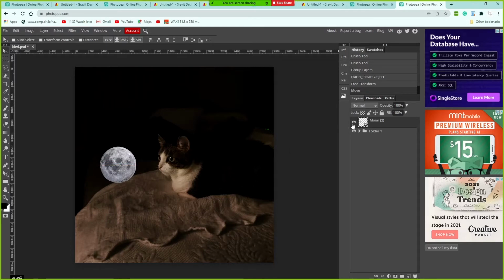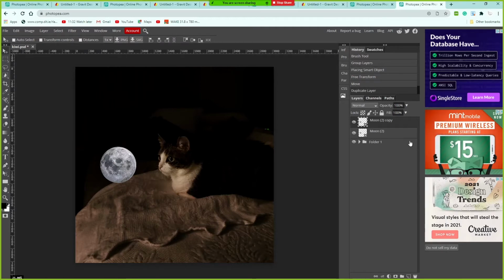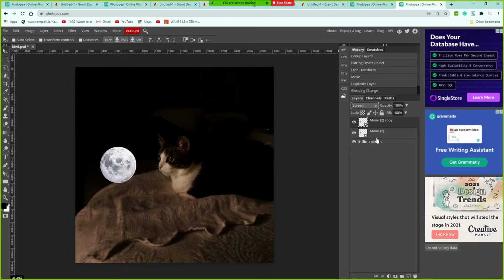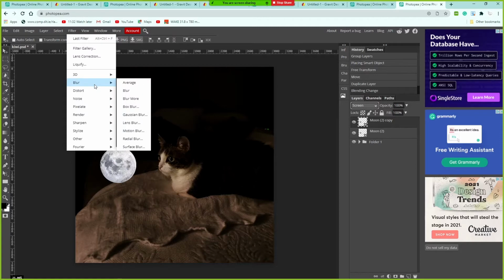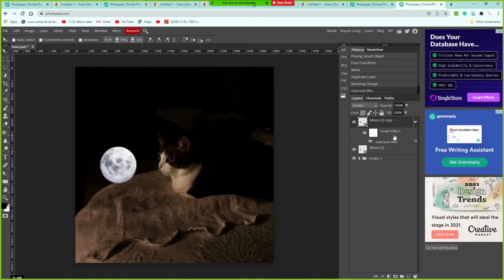Alright. And we're gonna duplicate this layer. I'm sure you guys know how to do this now. Duplicate this layer. We're going to change this copy to screen. It's right here. We're going to go to filter, blur, Gaussian blur. Leave it at 7.2. Press OK.